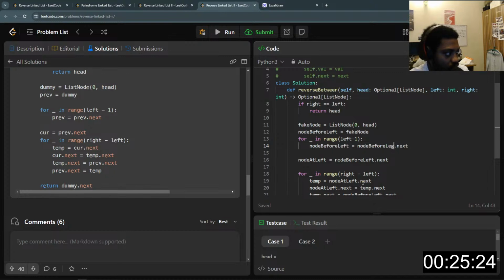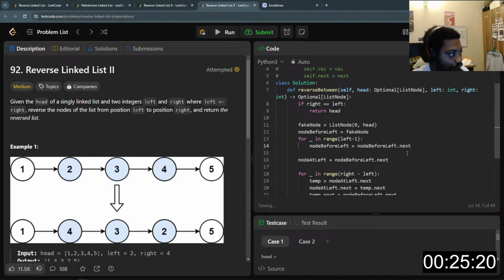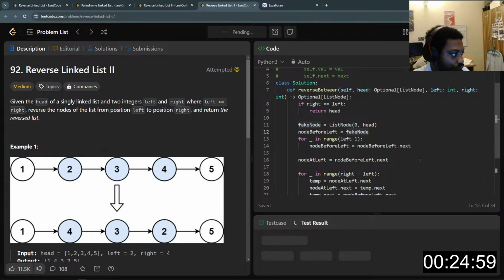Node before left, because I still kept looking at the fake node, and the fake node started from 0, right? And if I'm still doing fake node dot next, I'm not really changing this. So let's do it that way instead. Submit again.